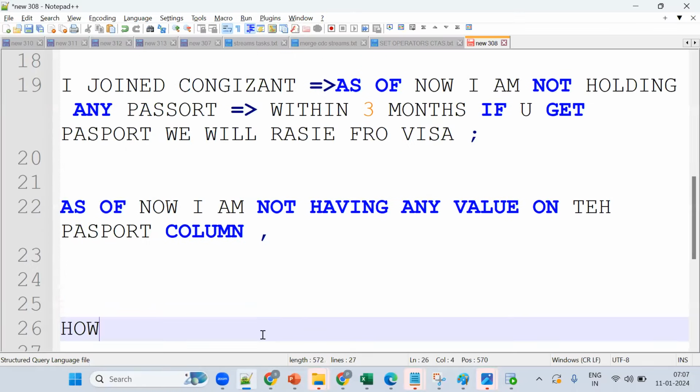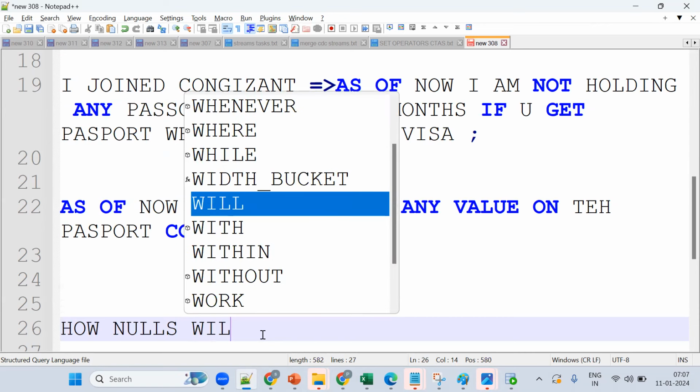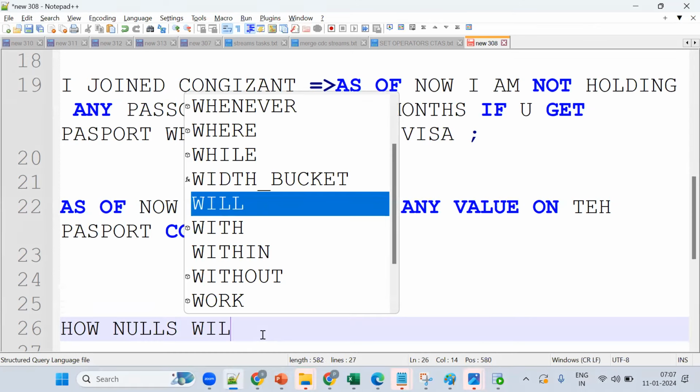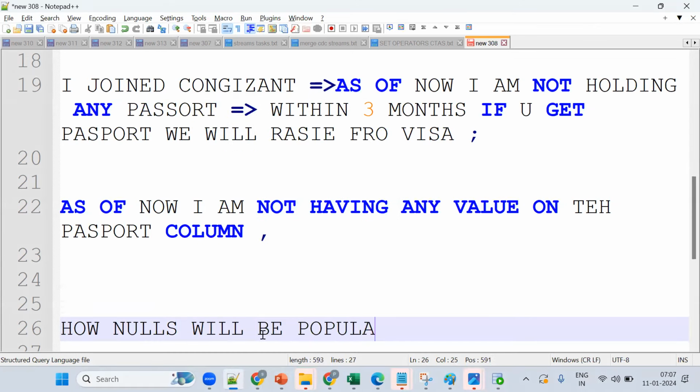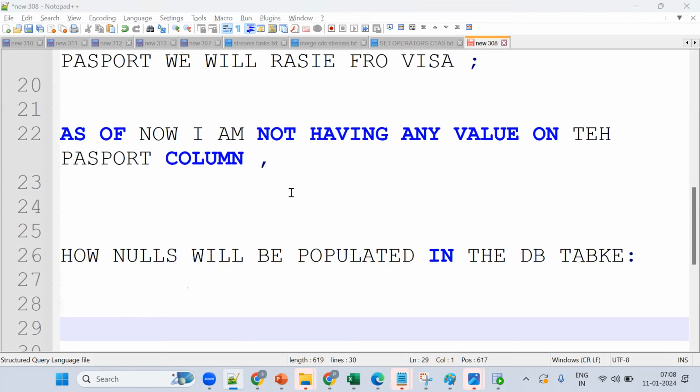Now the next point: how nulls will be populated. This is important. What is null? Null is nothing, or undefined, or unassigned. Next, tell me any idea how nulls will be populated in a database table. Anyone? Any idea? When we are inserting data and we exclude a column, it will become null. See what happens with a simple example.